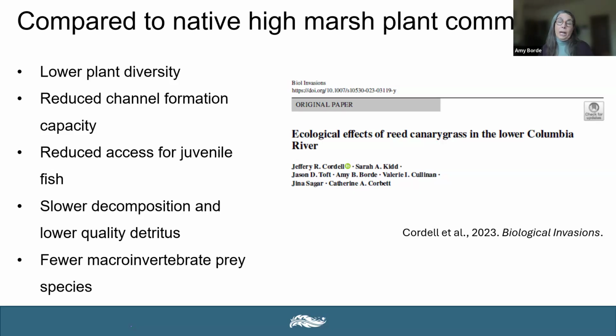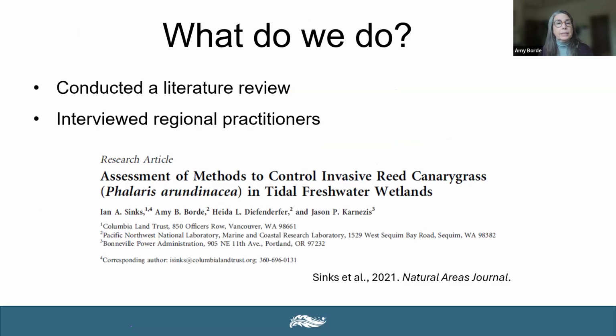So what do we do? Well, it's a challenging problem. And we conducted a very extensive literature review, and we also interviewed regional practitioners. There's not a lot of information that's out there for tidal wetlands. A lot of the literature is really focused on wetlands that are not tidal, away from tidal inundation, but also in other parts of the country, in the Midwest. So we combed through all of that data. We wrote this paper to document what the findings were.